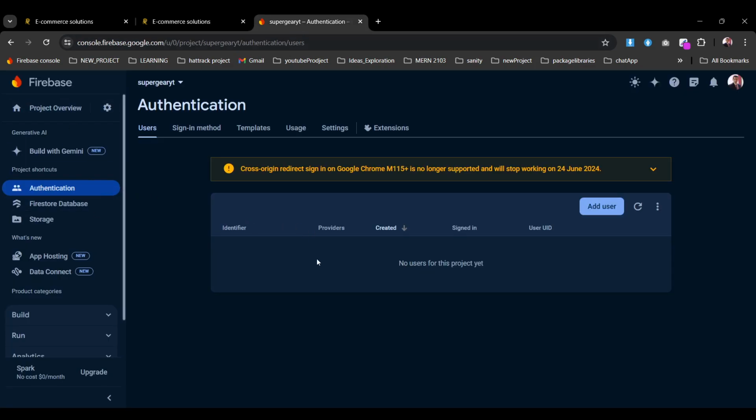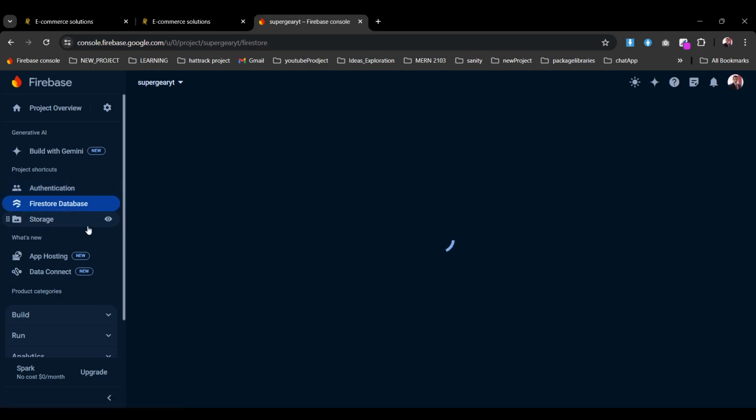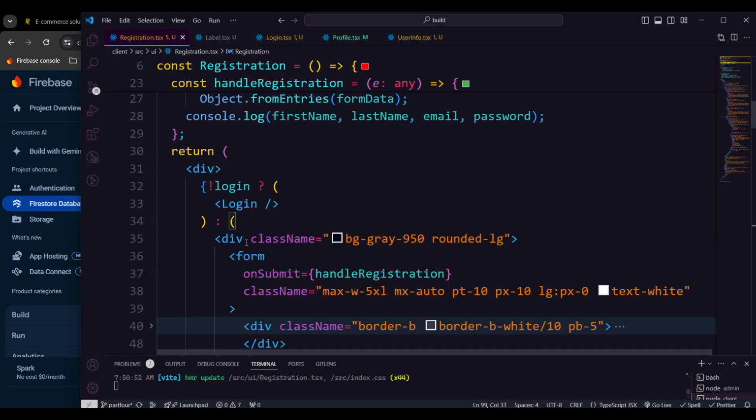As you see in the authentication right now, we have nothing. Now we will start using user. Also in our Firestore database, everything is empty. You need to configure that. Also our storage should be empty because we didn't keep anything yet, but we will start keeping things.